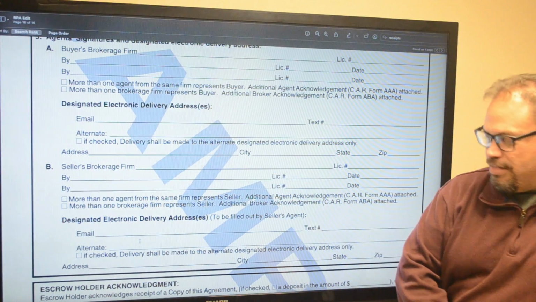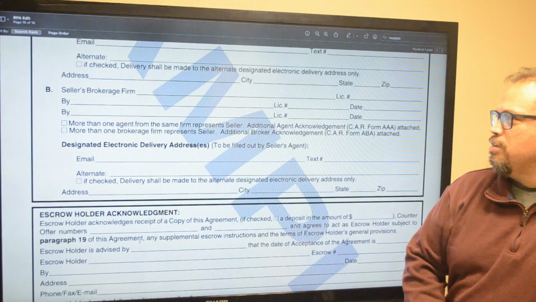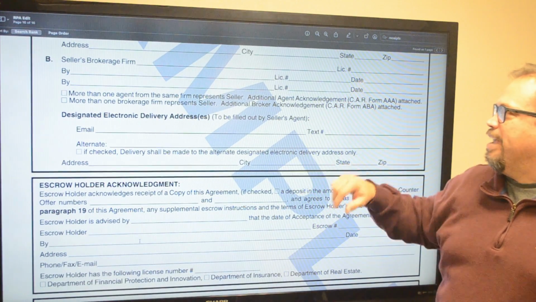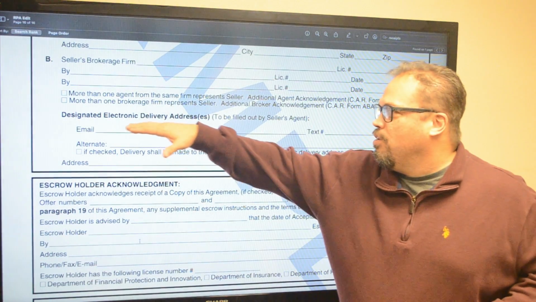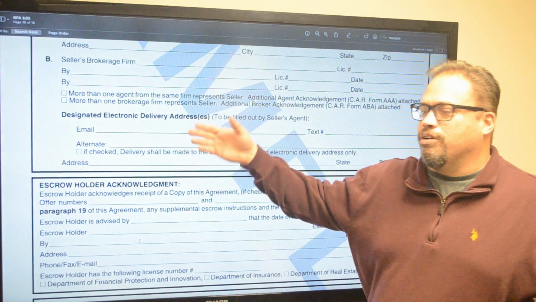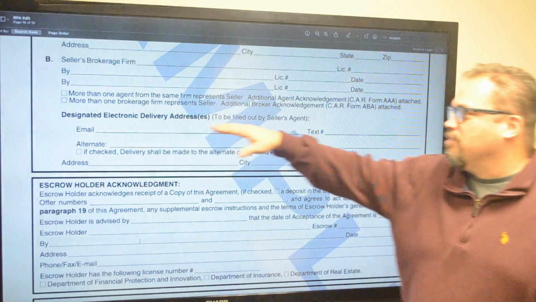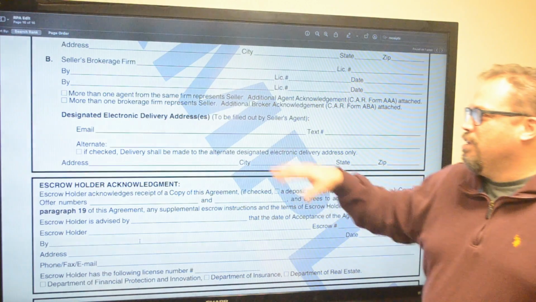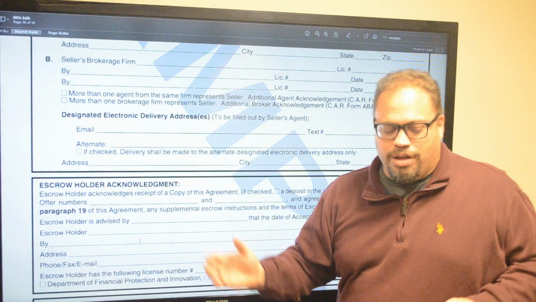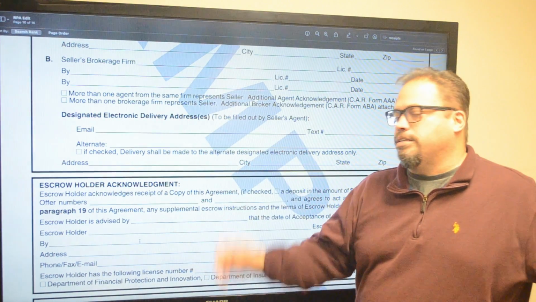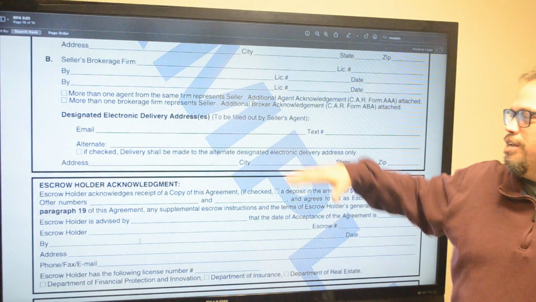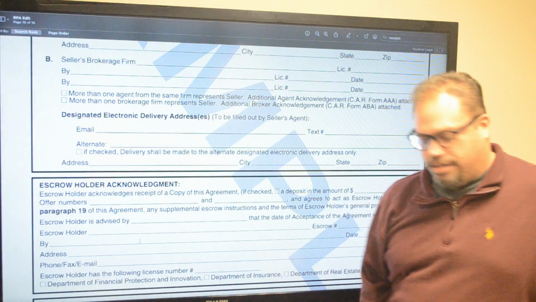And then the same thing, the agent on the seller's brokerage firm, they have an area for an AAA, for an ABA, and then where they like to receive correspondence. This is to be filled out by the seller's agent as they're helping their client execute the contract. The seller's agent's email, their text number, and where they would like to be contacted, right? So that there's no 'oh, I didn't get it, you didn't send it to the right email, that's not my number.' No, you're putting the information in here for how you would like to be contacted.